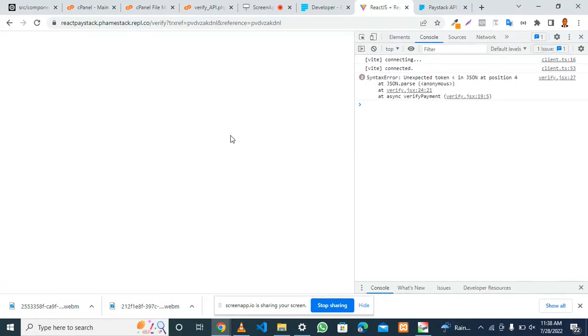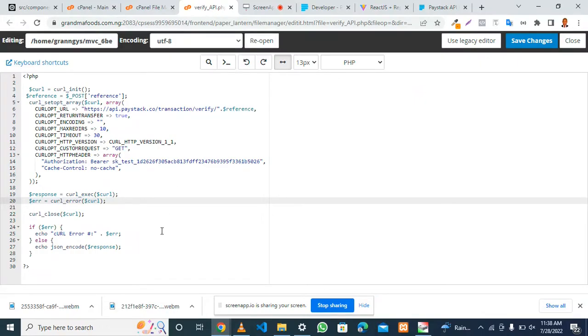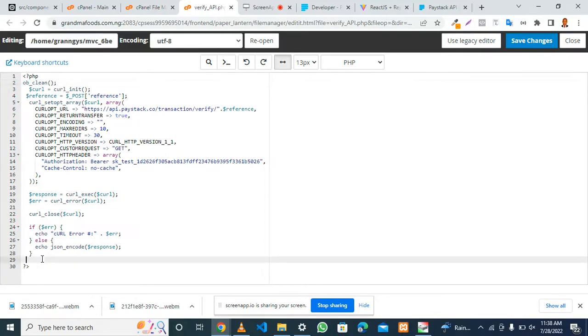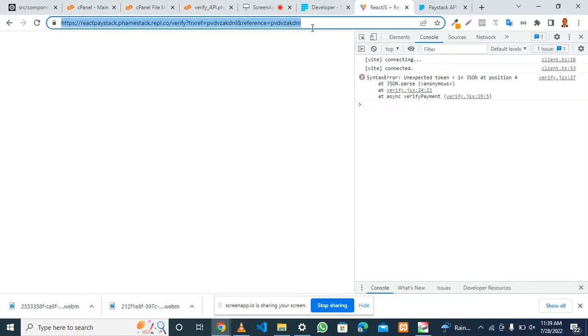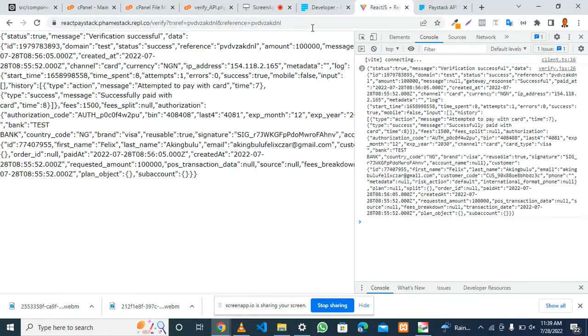So let's go back to our backend, the API. So here now, what we need to do next, we have an ob_clean. Terminate it. Then we have an exit or die here. Exit or die. Let's save it once again. Go back to our browser. Let's try and reload the browser again. All right. So everything is working now.